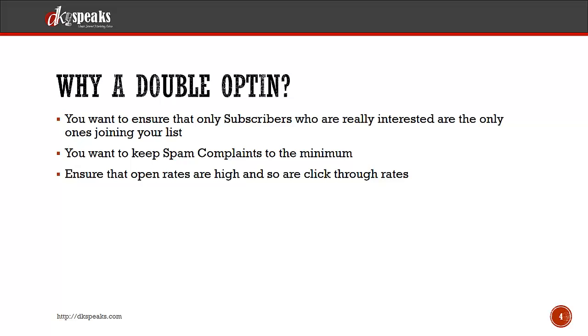Now let's look at why do we want to go with double opt-in? What are the positives of double opt-in? You want to ensure that only subscribers who are really interested are the only ones joining your list. You don't want somebody who just sees an opt-in form and wants to enter the email address there. He just does that and then doesn't take action after that.